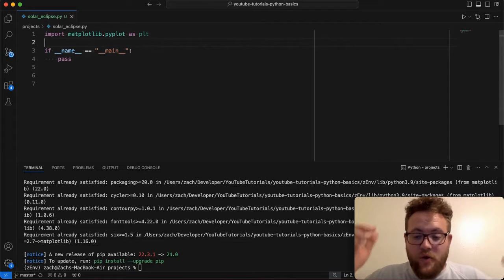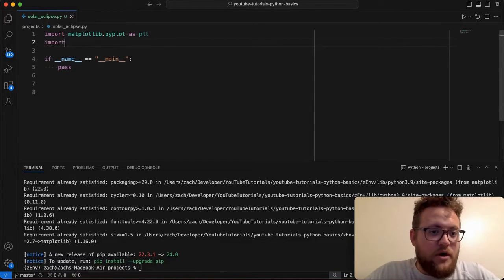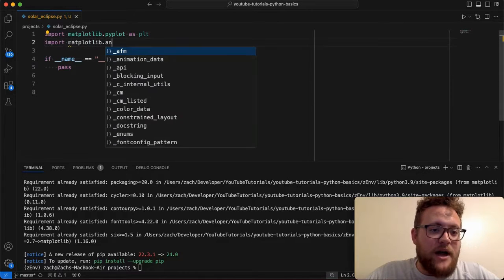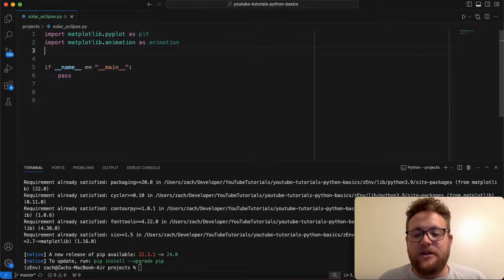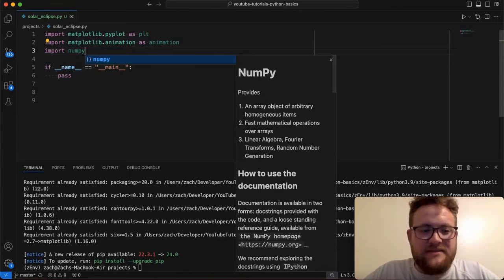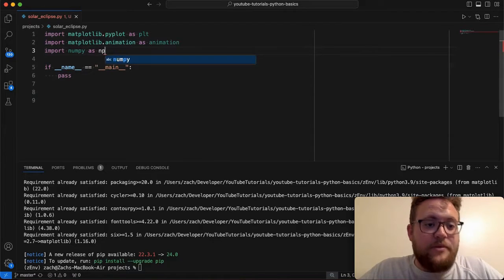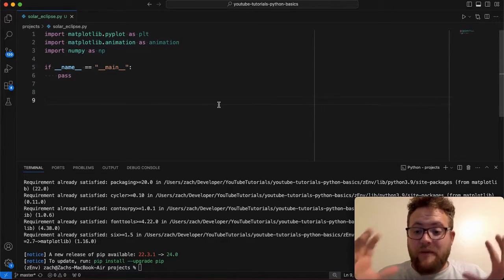And then to create that cool animation that you saw, like the sun going back and forth, we'll do from matplotlib import animation, and we'll shorten that by just saying animation. The last thing you'll need to import is numpy. So you can say import numpy, and oftentimes, from what I've seen, people say as np. And just like that, we have all the imports that we need, and we've got them into our file. From that, we can start coding out the framework of our eclipse.